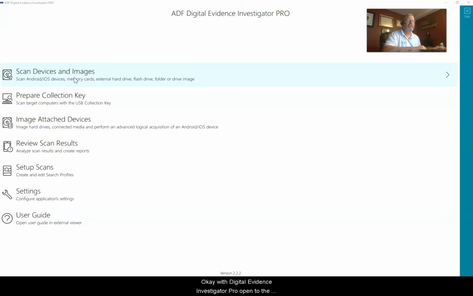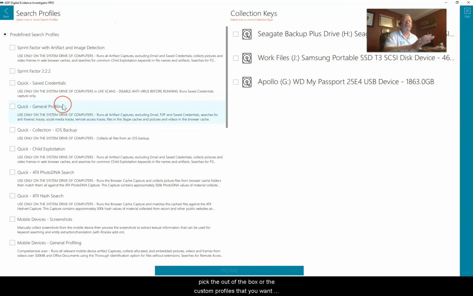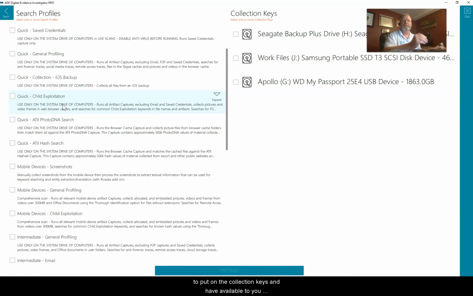Okay, with Digital Evidence Investigator Pro open to the home screen, we're going to go to the Prepare Collection Key screen. Under Search Profiles, you can see I have 2 options. No predefined search profiles, where you will get to select the captures that you want to run on scene. And then predefined search profiles. This is where you pick the out-of-the-box or the custom profiles that you want to put on the collection keys and have available to you.